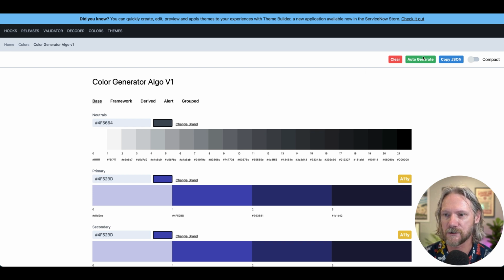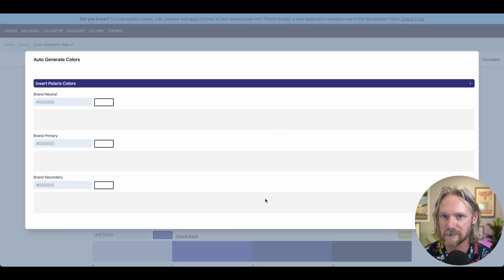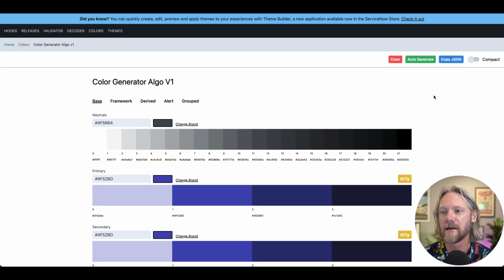So you can come to auto generate and put in your colors here, click on generate, and then go ahead and copy the JSON and then put it in that theme. But I'll be careful with that. Test it, compare what you've already got in your theme that you've created with your colors with what is generated here, because it's not quite the same. Do your own testing. All right.